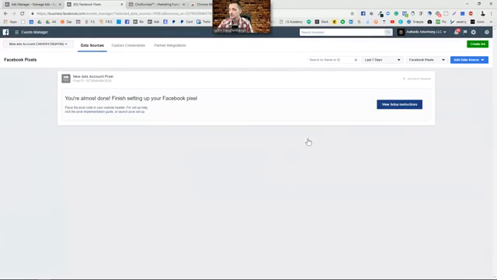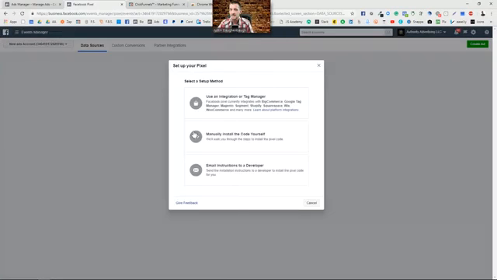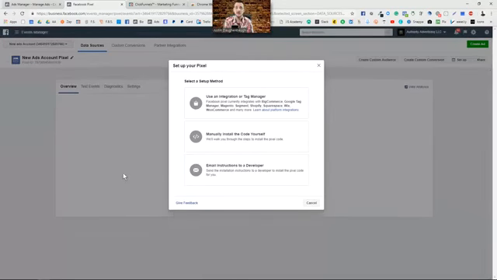So if we go to view instructions, on the first page, it's going to allow you to name the pixel, but usually it just takes the ad account that you're working with. Whether you're doing this for your own business or you have an agency, these are the steps that you want to go through.